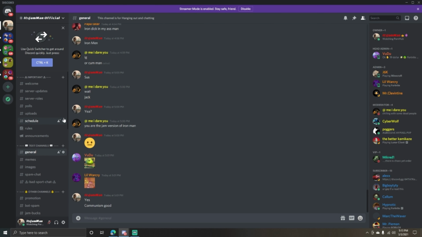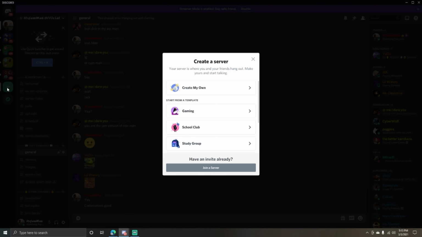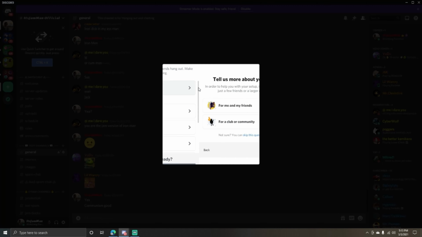Let's get right into this, guys. The first thing you want to do to make your own server is go over to the left of your screen, and you guys will see a green plus sign. Select that green plus sign. It'll say Add Server. Select that. You guys are going to get an option for Create My Own. Go ahead and select Create My Own.